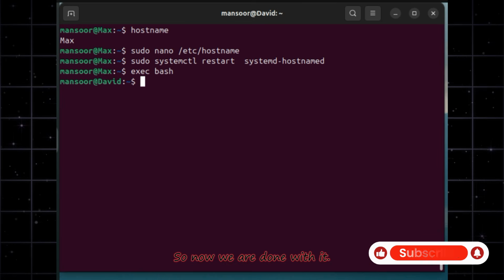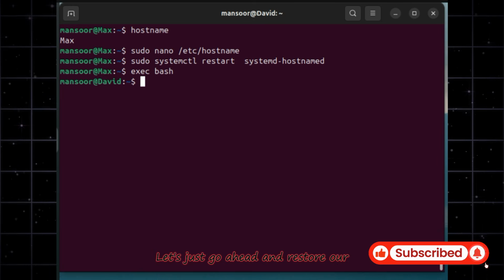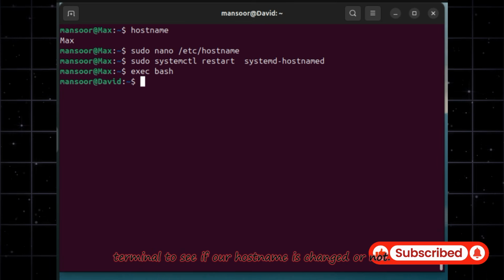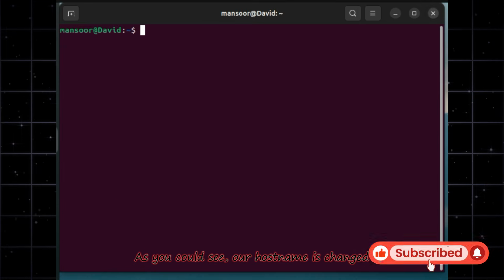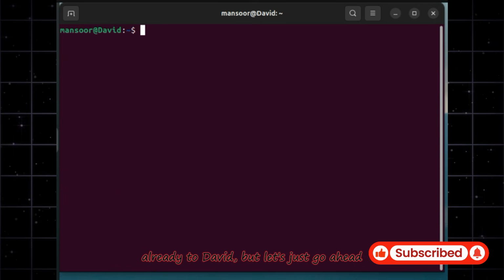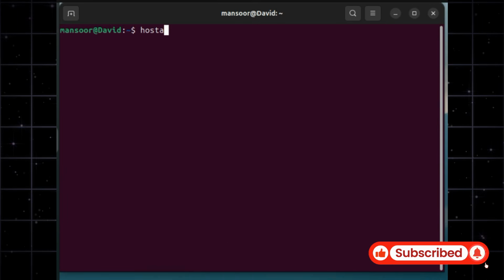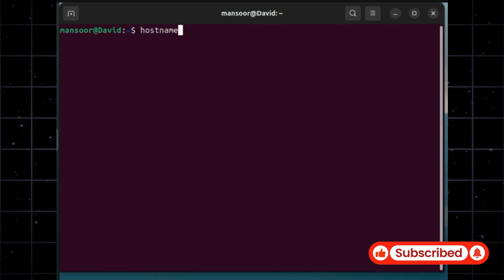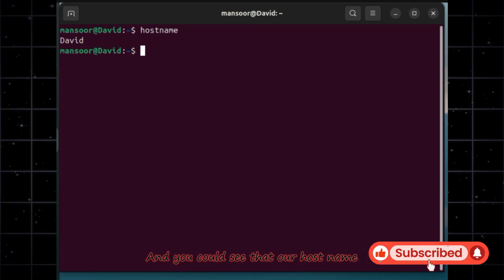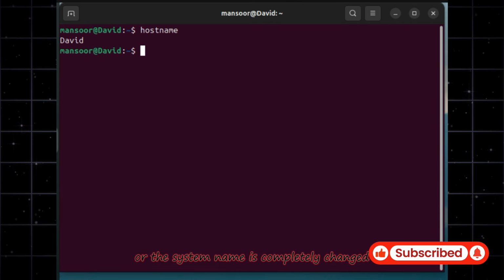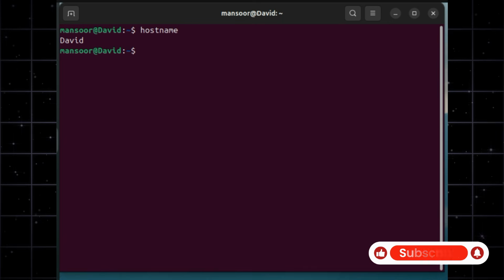So now we are done with it. Let's go ahead and restart our terminal to see if our hostname is changed or not. As you could see, our hostname is changed already to David, but let's verify that once again. And you could see that our hostname, or the system name, is completely changed using the etc directory.